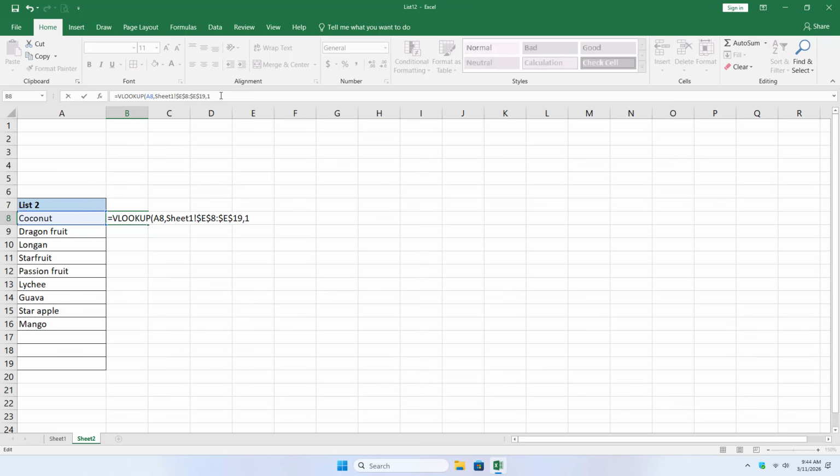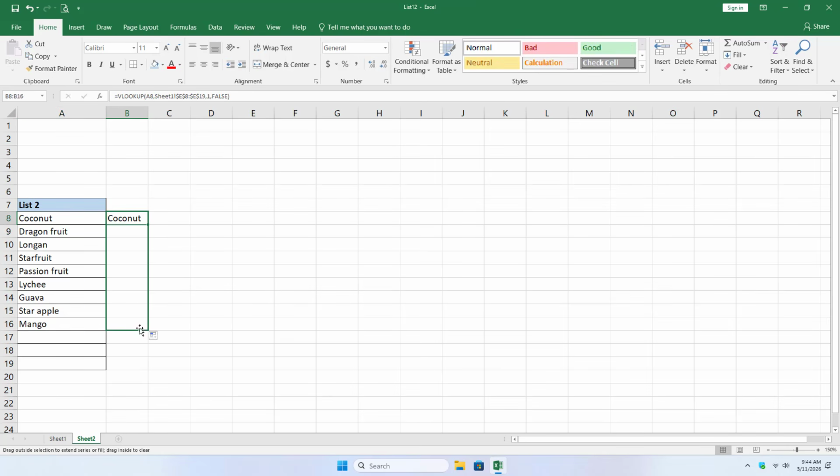One. 0. This cell exists in List 1. Apply to the remaining cells in List 2. Cells not found. I noticed that the fruits were not found in List 1.